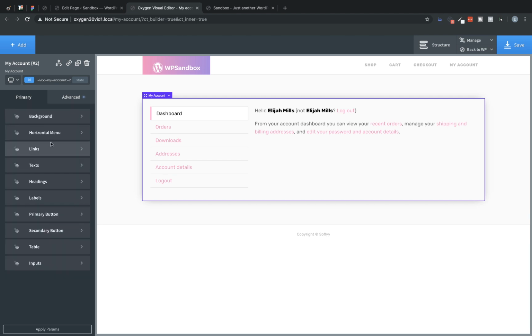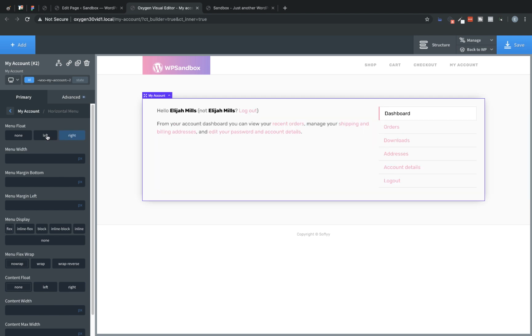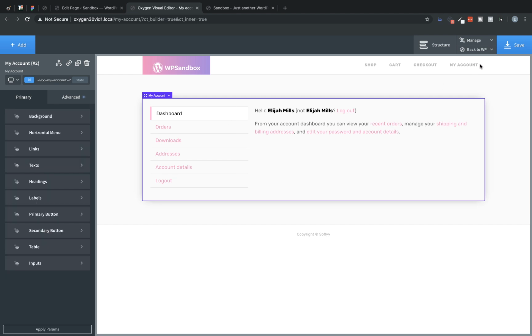Let's go back and look at the menu options. We can change the position of the My Account menu, left or right. We can change the width to pretty much anything we want. We can step it up and make it really wide, or we can just go back to the default, which looked fine. So let's go over here and save this.